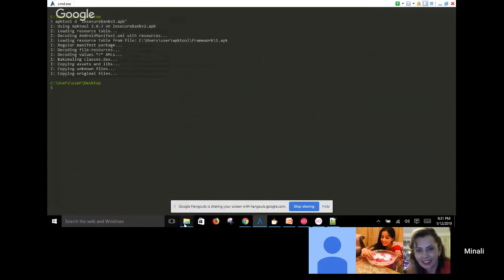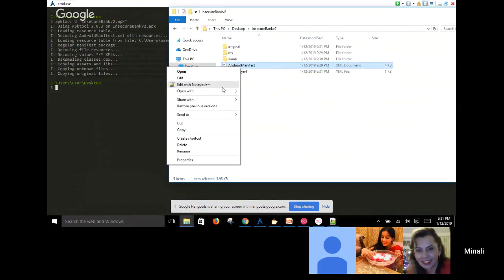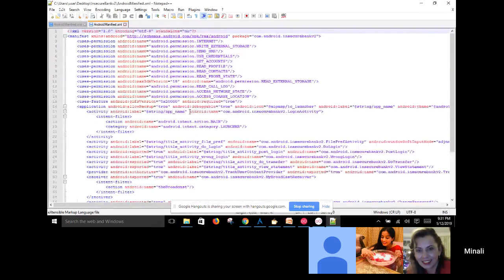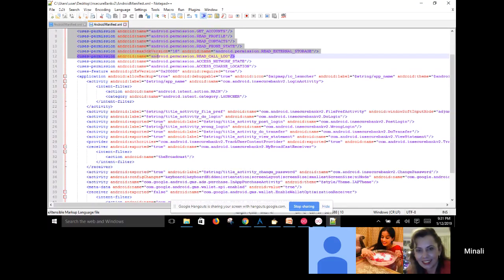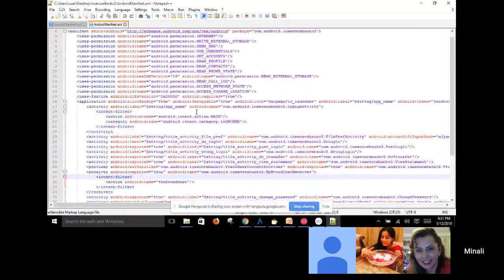Okay, so it's done. Now if I open this file in Notepad++, I have decoded this file and I can read it here. So now if we look at this file, this is the package name. Then these are the permissions that this Android application has set. These are the activities that the application probably uses. So the manifest file in itself describes a lot of information.